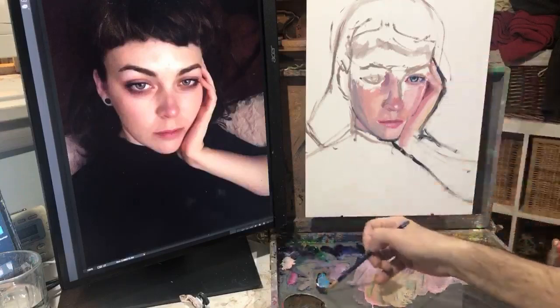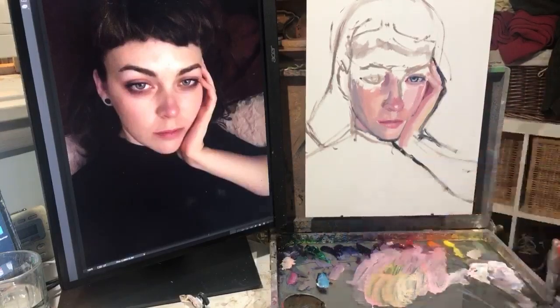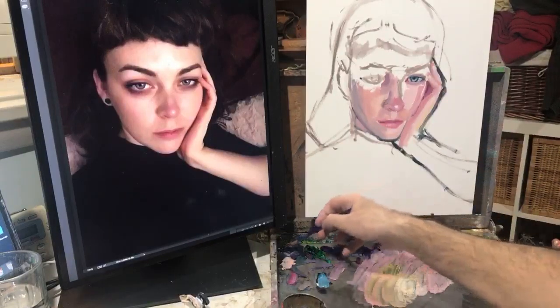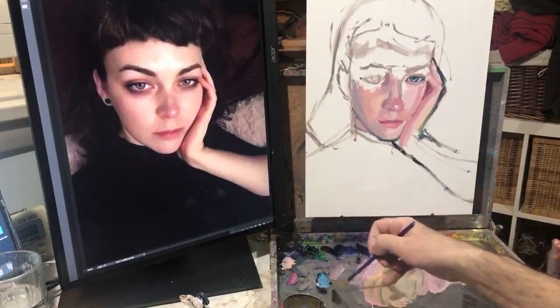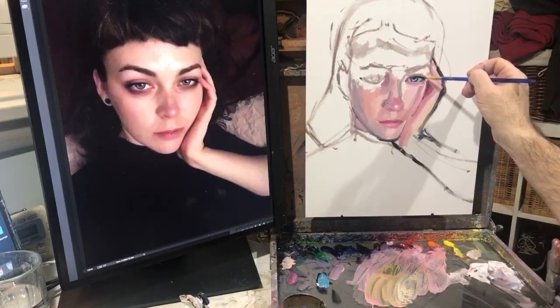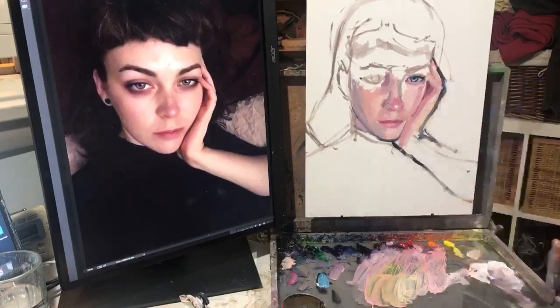Let's see if I can get the cleaner black for her eyelash. I have a little bit of medium here. It's a mixture of Galkyd and safflower oil. It should give me a little bit of shine and a little bit of flow to get that.